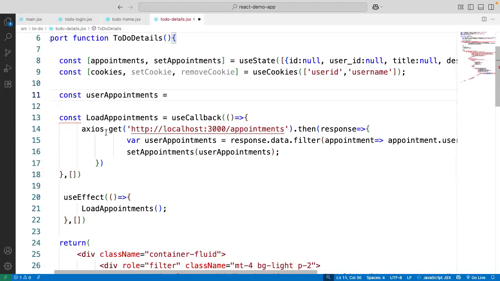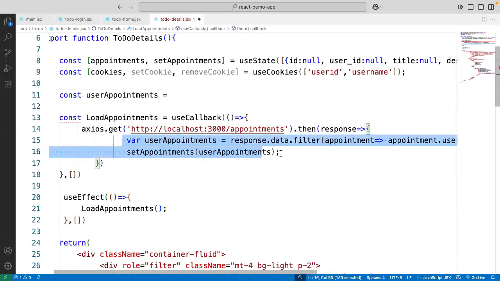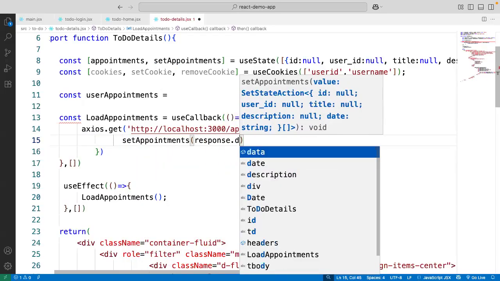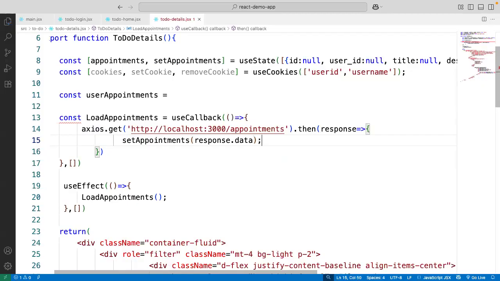So here I will remove this. Now what this Axios method is doing is setAppointments, using response.data. So what is Axios doing? Axios is getting all appointments now. All appointments are collected and stored in appointments. Now in that I need to filter only the appointments that belong to that particular user.